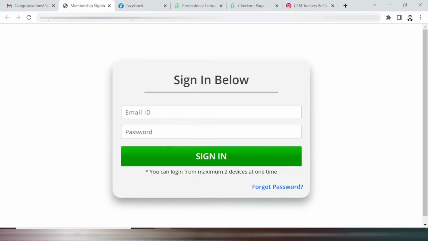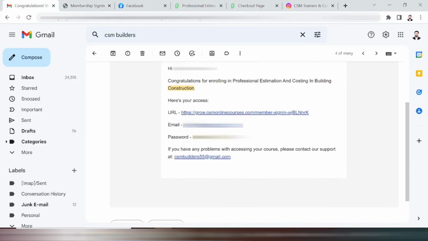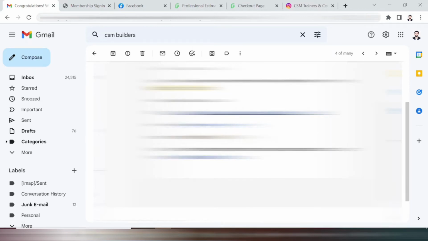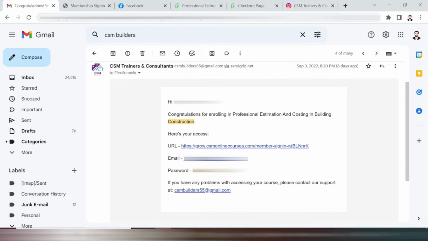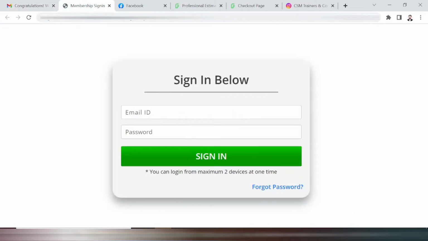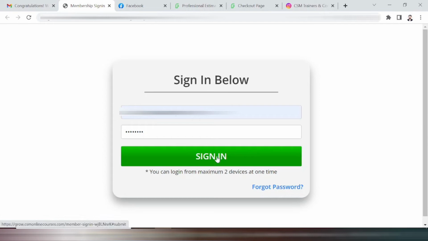Alright, so like this the login page will open, and here you have to put your email ID and password in order to access the course. You will get this email ID and password in this email itself. After the URL you can see that an email ID is given and your password is also given. You have to use these 2 details to log in. So let us put these details over here. I have inserted both these details, and then I will click on the sign in button.